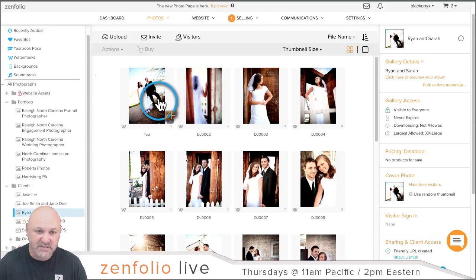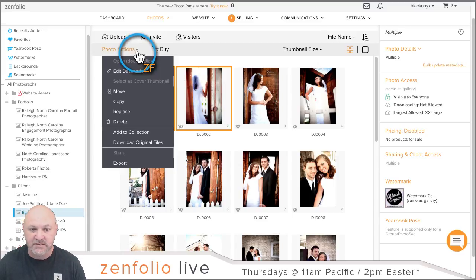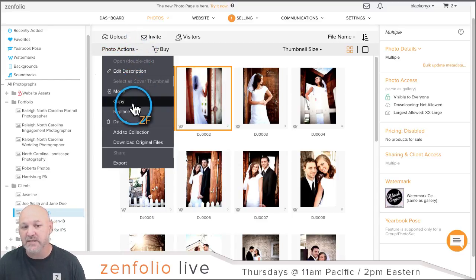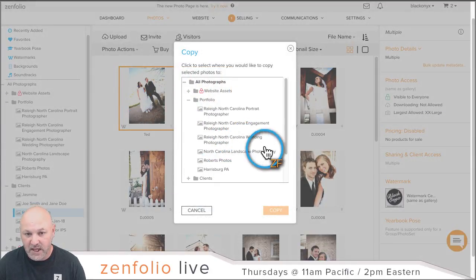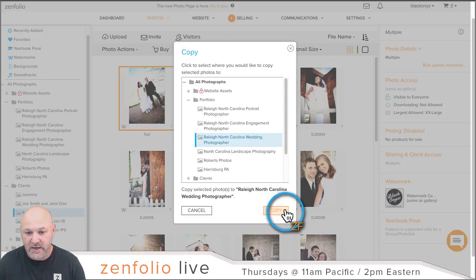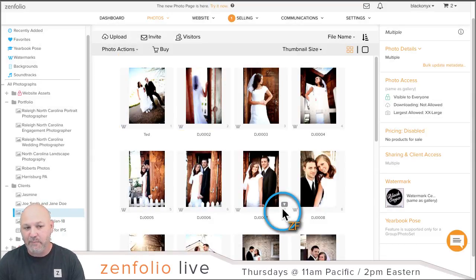What you can do is select those images, and I'm holding Shift and just selecting those. After you have those selected, go to Photo Actions, and we're going to do Copy instead of Move. And you can copy those into whichever gallery that you want. So if I click here, we'll copy it to the wedding gallery. And so now we don't have to worry about those images being removed from the client's gallery. We've just copied them into the portfolio gallery, and now they'll show on both places.